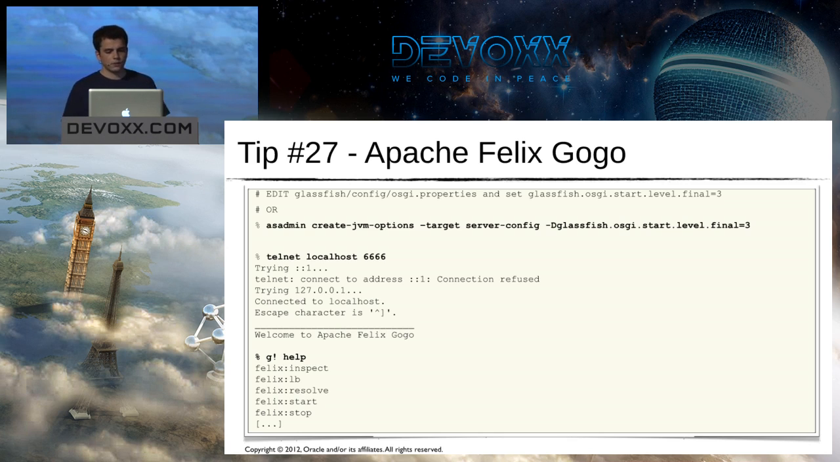Okay, so still on the OSGi topic, you might want to interact with GlassFish directly on the OSGi layer. I'm not sure if you are familiar with this, but GlassFish runs on top of Felix, and there is a shell with Felix. It's called Gogo, and it's not enabled by default in GlassFish. So here is the way to enable it. You edit this file, glassfish/config/osgi.properties. You find these properties, you set it to 3, or you can use a JVM option. You will need to restart GlassFish if it's already started.